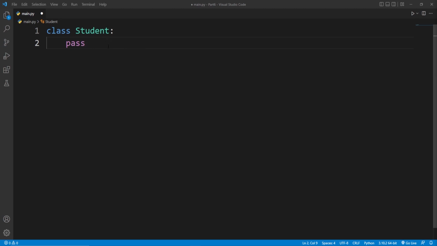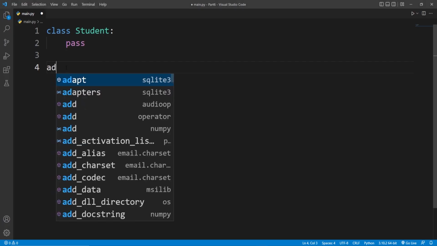Otherwise, it's going to return an error. Pass means nothing. And inside this class, I do not create any template. Now it's completely blank. Generally, we type some code inside the class. But for now, you need to assume that this is a complete template. And now we have 2 students. Our first student name is add1.